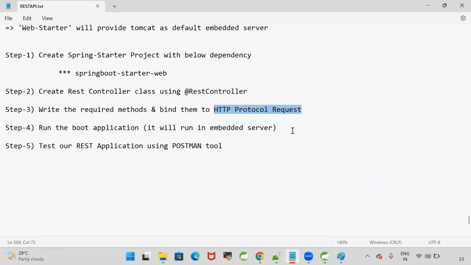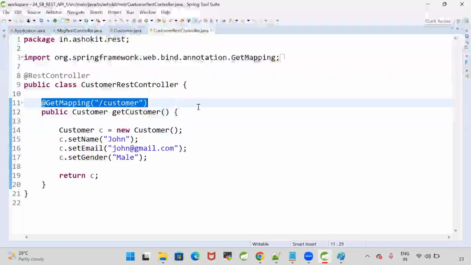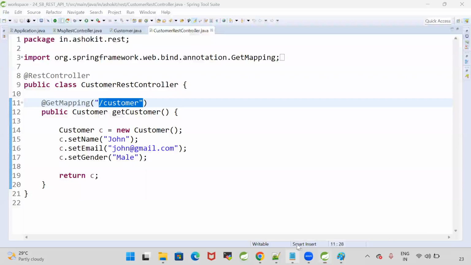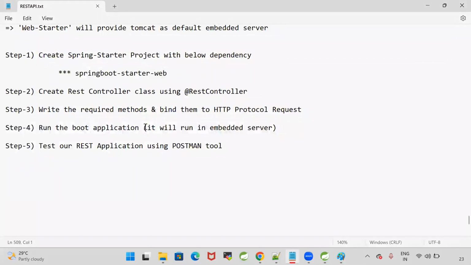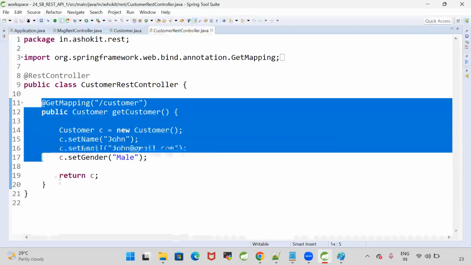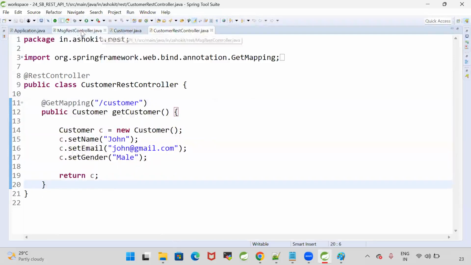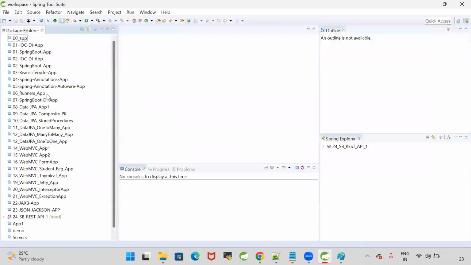It can be a GET request method, it can be a POST request method, it can be PUT and DELETE also. Once you bind your methods to the HTTP request with a URL pattern, we need to make sure every method has a unique URL pattern. And we run the application. When we run the Boot application, that application will run by default in the embedded server. So Tomcat we are using as the embedded server.